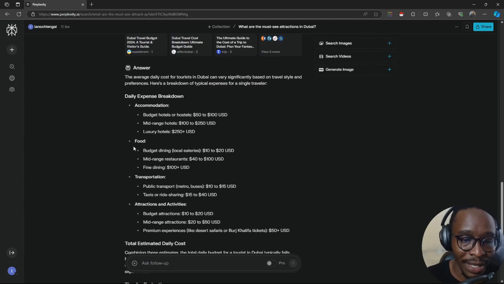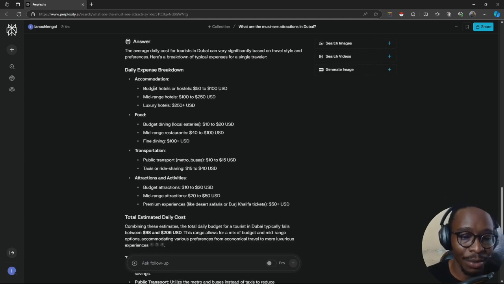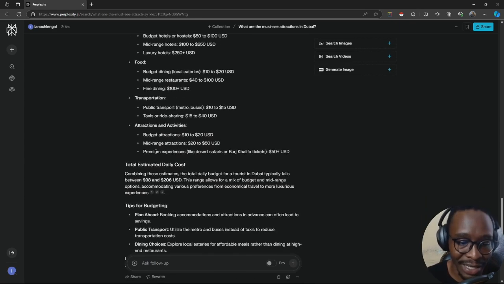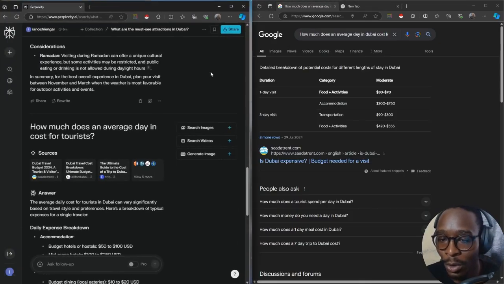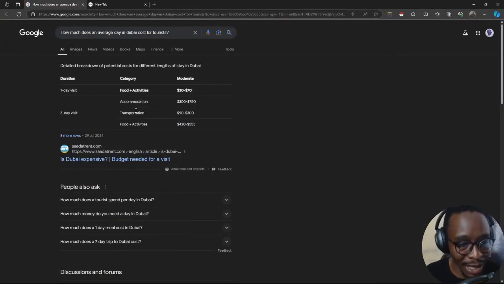So now we have the average day cost in Dubai, and that's the daily. It's broken down into accommodation, food, transportation, attractions and activities, and then the total daily estimate. Combining these estimates, the total daily cost in Dubai is going to be between $98 and $206 USD. Coming to Google, I had to open up a new tab, which is more work. Google is giving me $30 to $70.